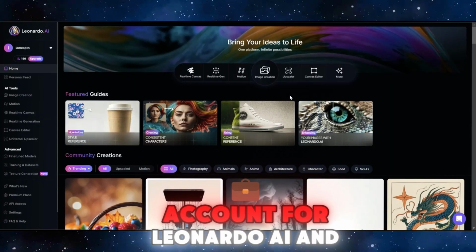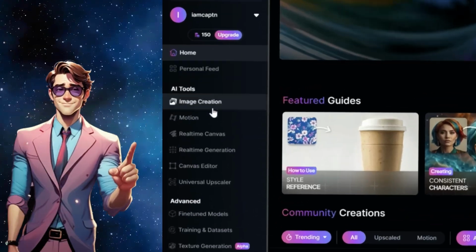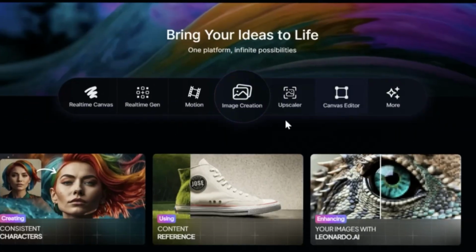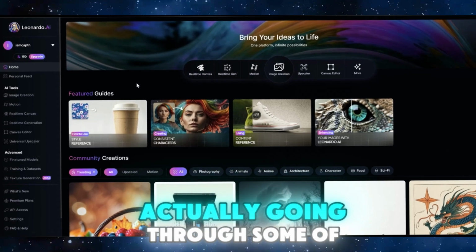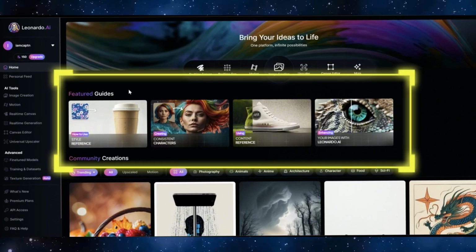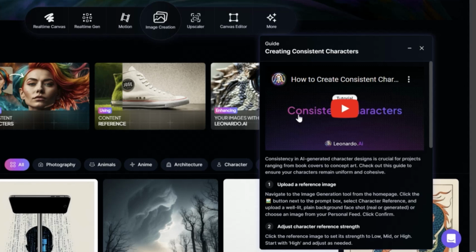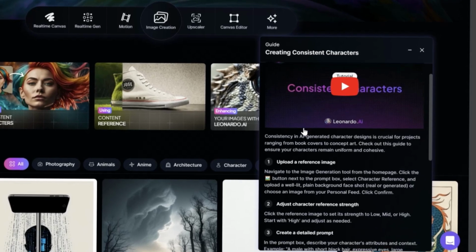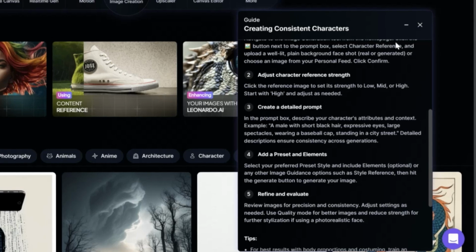Once you create an account for Leonardo AI and log in, you'll end up on a homepage like this. Now all of the different tools you have available will be here on the sidebar, but they're also reiterated in this center console. Now the best place to get started is actually going through some of the featured guides depending on what you want to get done. These featured guides show in-depth tutorials on how to unlock some of the more advanced features that you can perform with Leonardo AI. They have a video tutorial along with step-by-steps so you can follow along and do whatever you want with it.